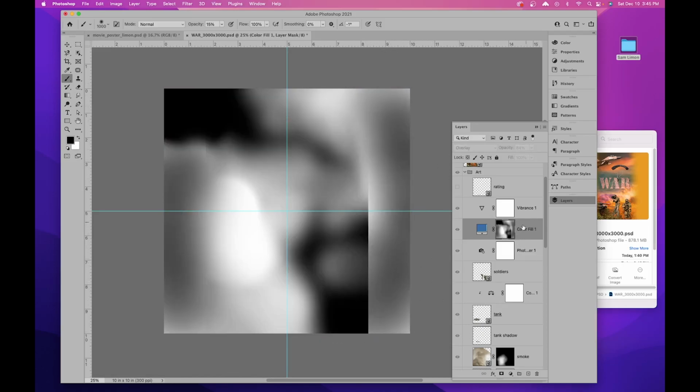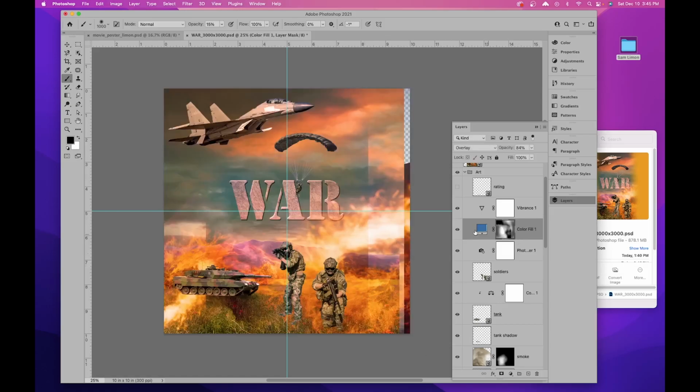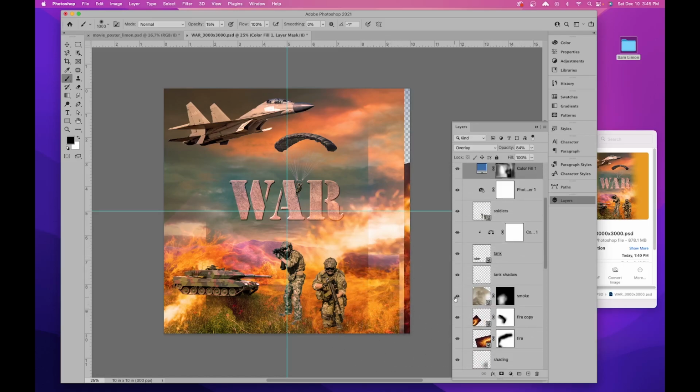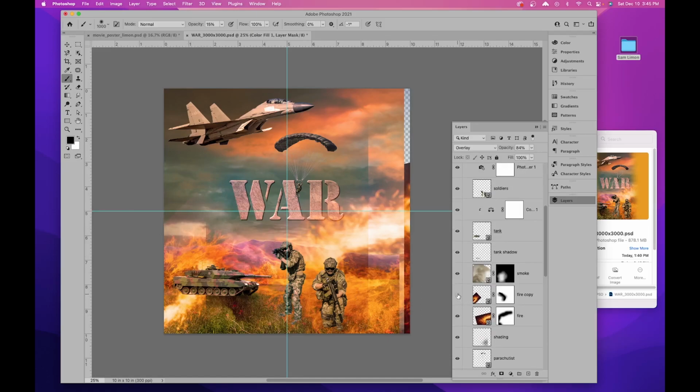I do have this harsh line over here. So maybe I want to work on it a little bit more here. And let's see what else I have. So I'm going to look at this layer. That looks pretty good. Essentially now I'm just looking for those harsh lines and see what is causing that.